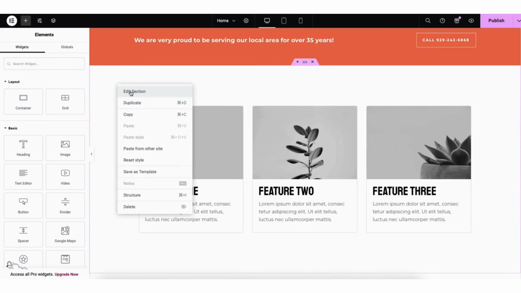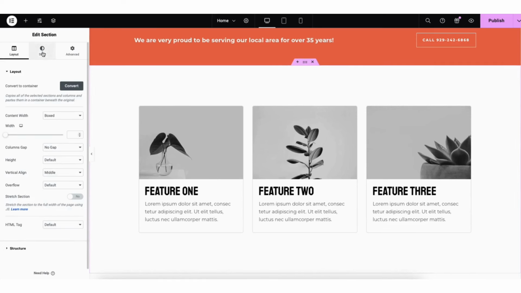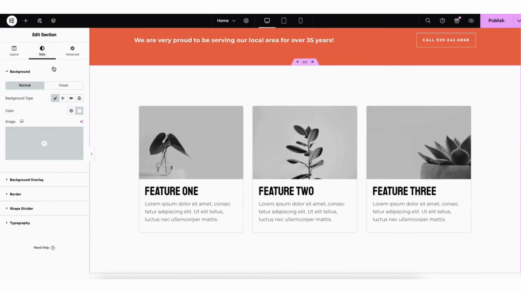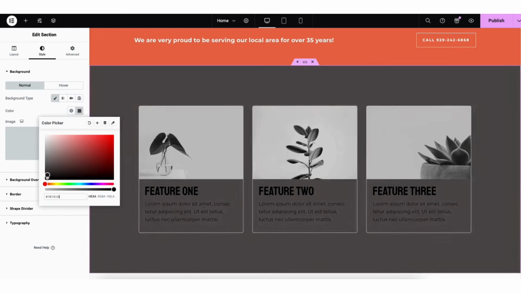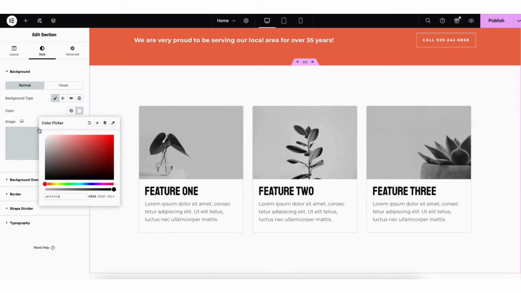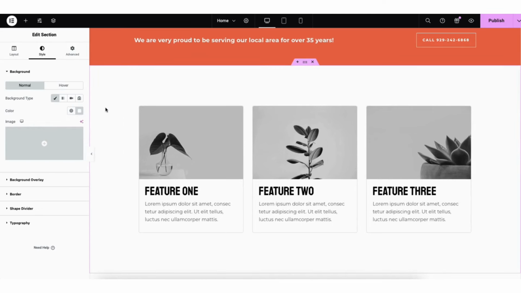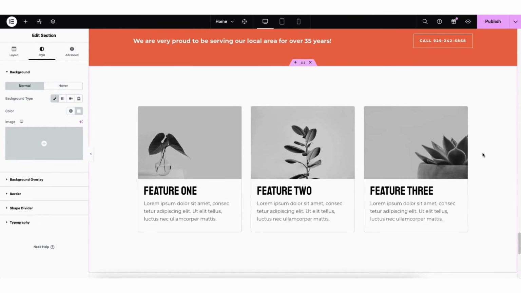Click Edit Section. Click Style. Where you see Background Type, click Classic. Click where you see Color, and you can change the background color of the section. Now I want to cover the Contact Us form to show you how this works.